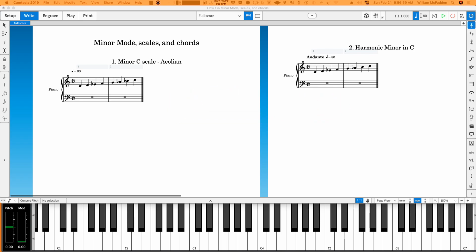In this video we're going to take a look at the Augmented Six chords, in particular the French, German, and Italian Augmented Six, and we'll also briefly review the Neapolitan. So in order to get started, we're going to take a look at the key of C minor. We're going to take a look at the scale and also the harmonic minor scale, but let's start with the minor scale.